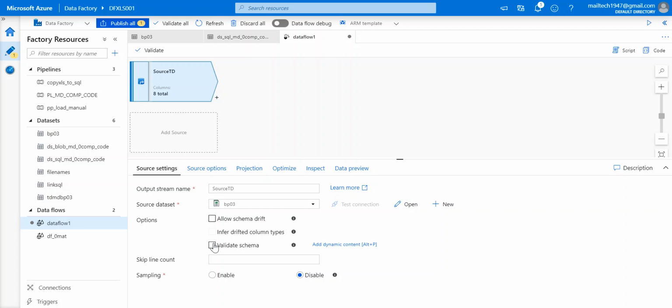I'm going to uncheck that, and I'm going to check validate schema just to see whether my incoming data is in a proper schema. It is going to validate the schema, and I also have this option called sampling. Right now I'm not going to enable this. What sampling does is, if your data flow is just working on a sample set of data, for example only 1,000 records, then I'm going to use sampling and enable it. Right now I'm going to take the entire data set, so I've left it as disabled.